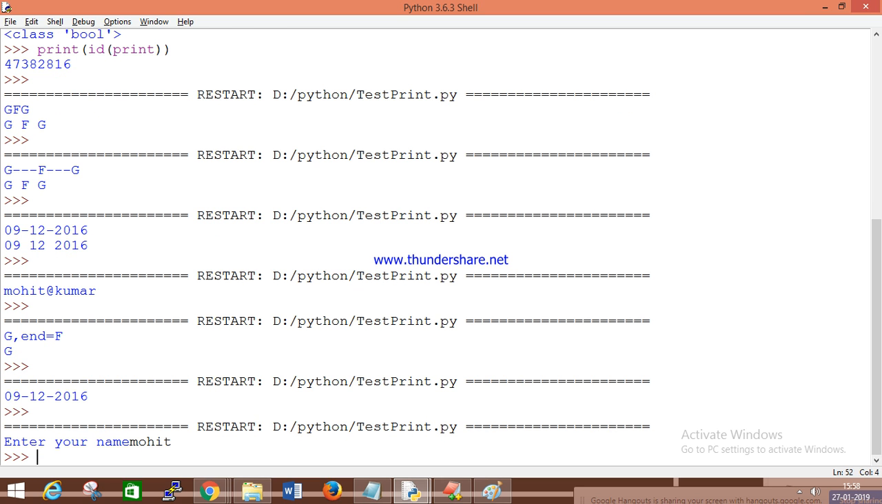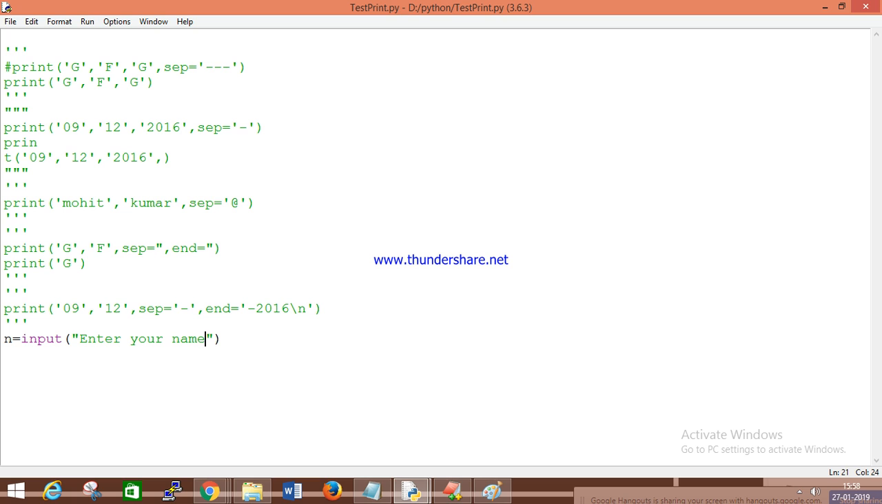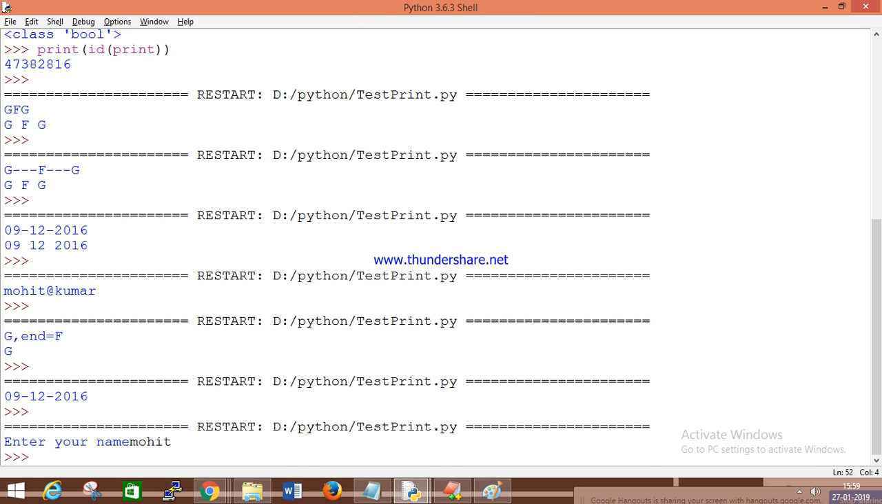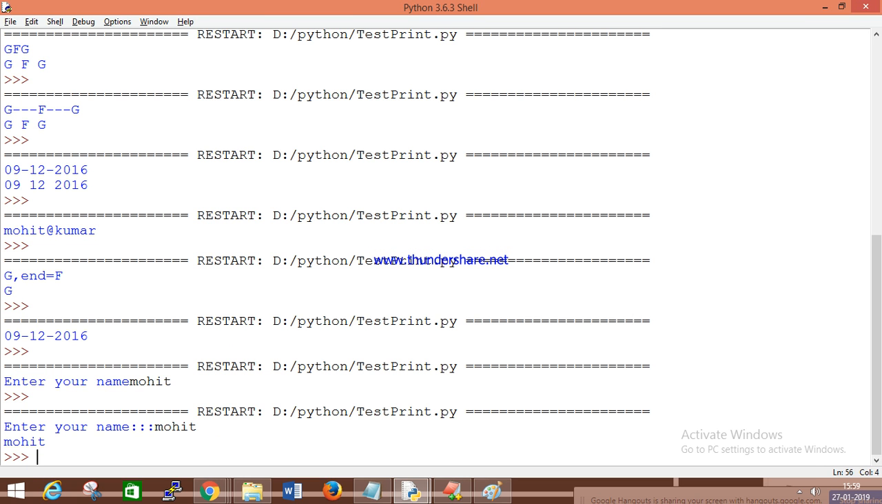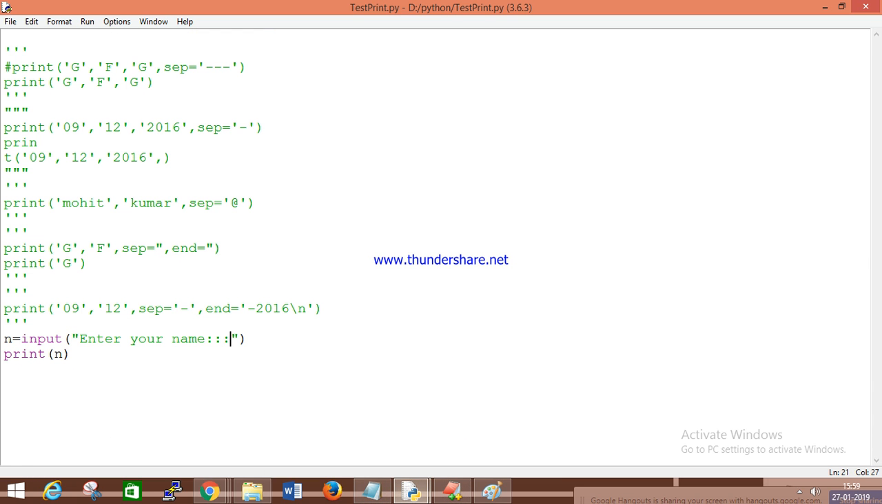Okay, it is not displaying because I did not print this name, right? So I have to print this name. Just I am doing this. Okay. Now I am going to execute, so it is printing Mohit. But you can see here I want to print this.